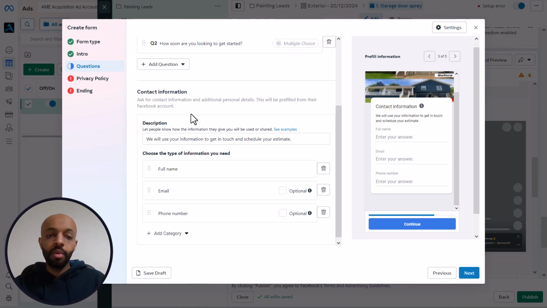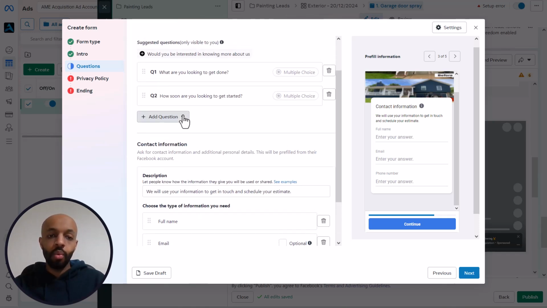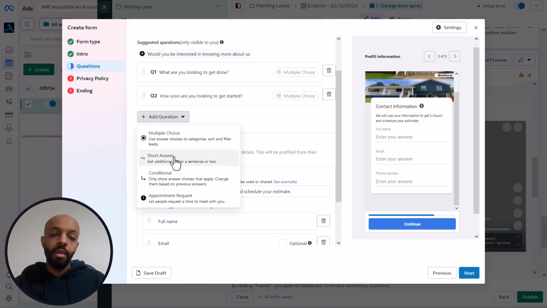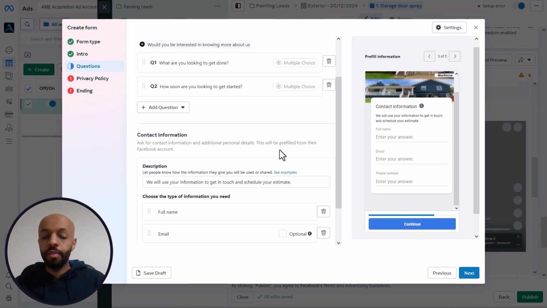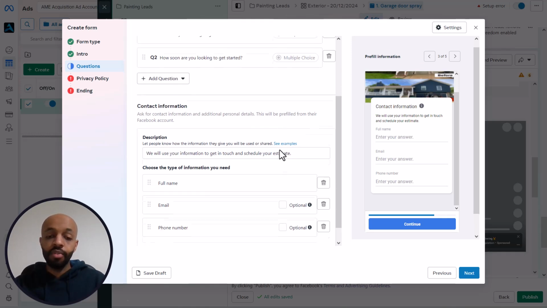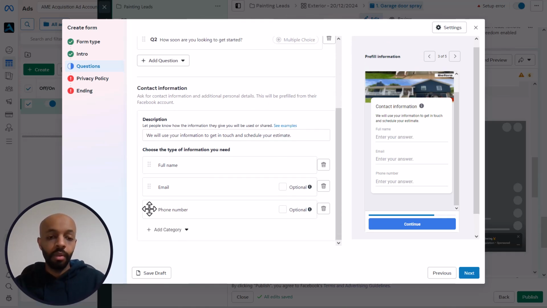What you can do is go back up here to these questions and add a short answer to have people fill in their phone number manually instead of having it pre-filled from their Facebook account. Now, I've tried this and I've had really good luck with it. I got much better leads that way and people that actually responded to our text messages. So you might want to try it.